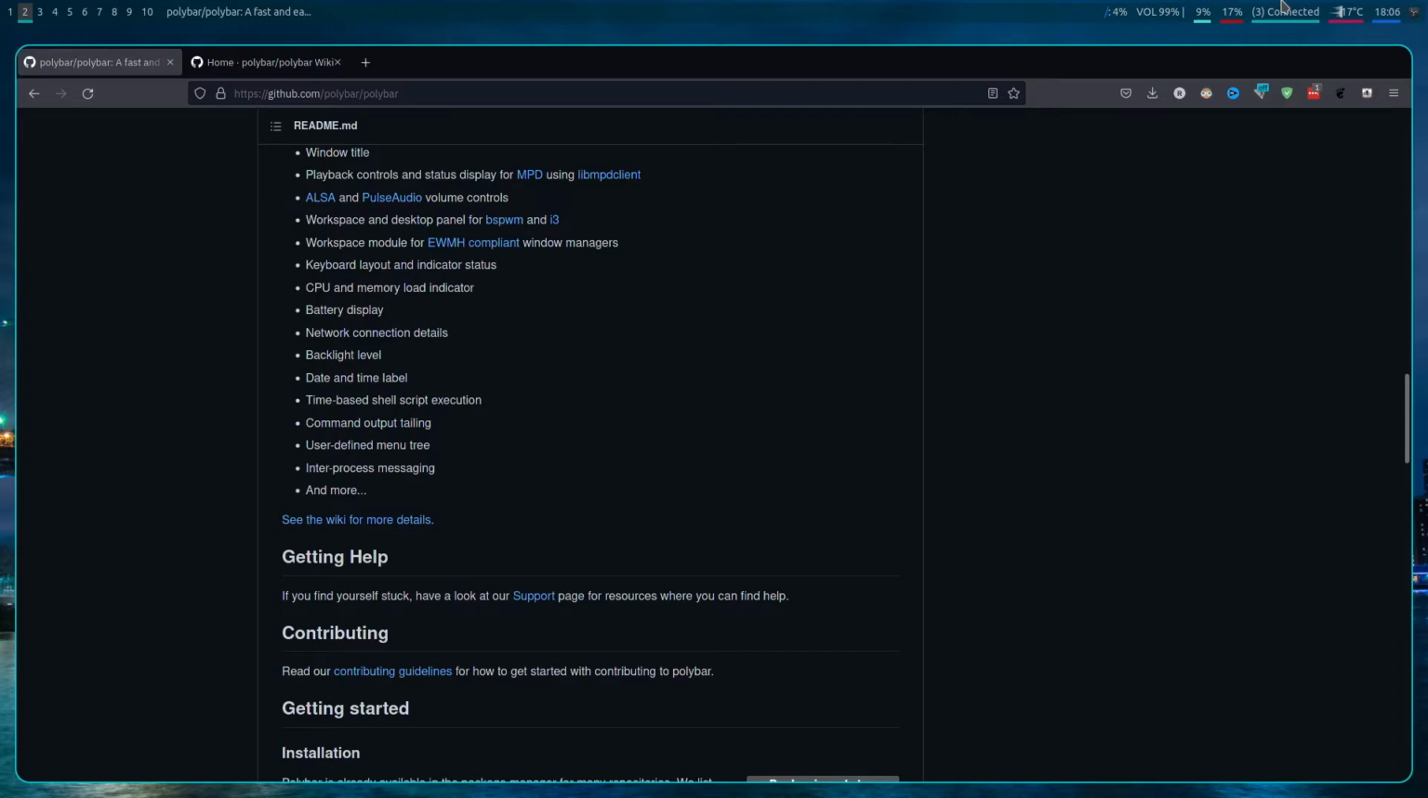In fact, right before I go in and switch this back to the default config to show y'all, I'm going to unplug my USB Wi-Fi connector, so y'all don't be seeing crap. So backlight level, of course, that's your brightness. Date and time label, with time but not date. Time based shell script execution. Okay. Command output tailing. User defined menu tree. Blah blah blah.